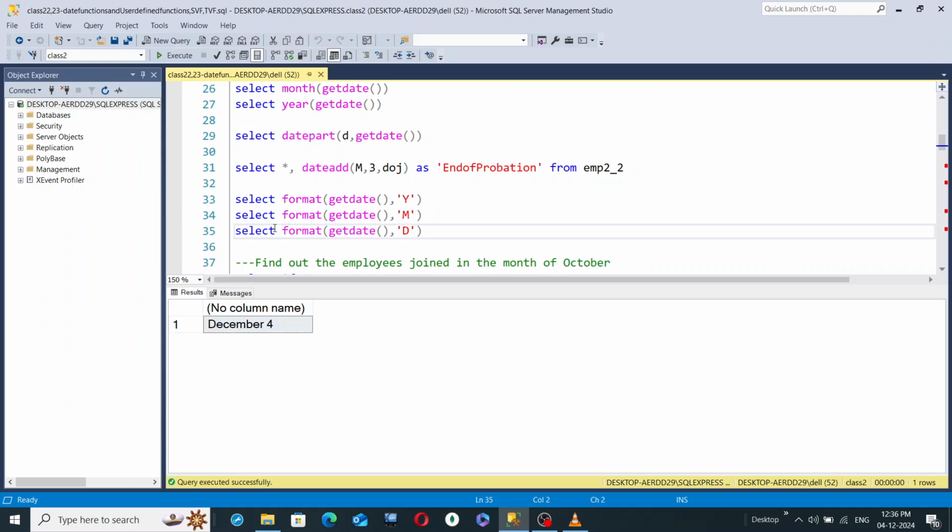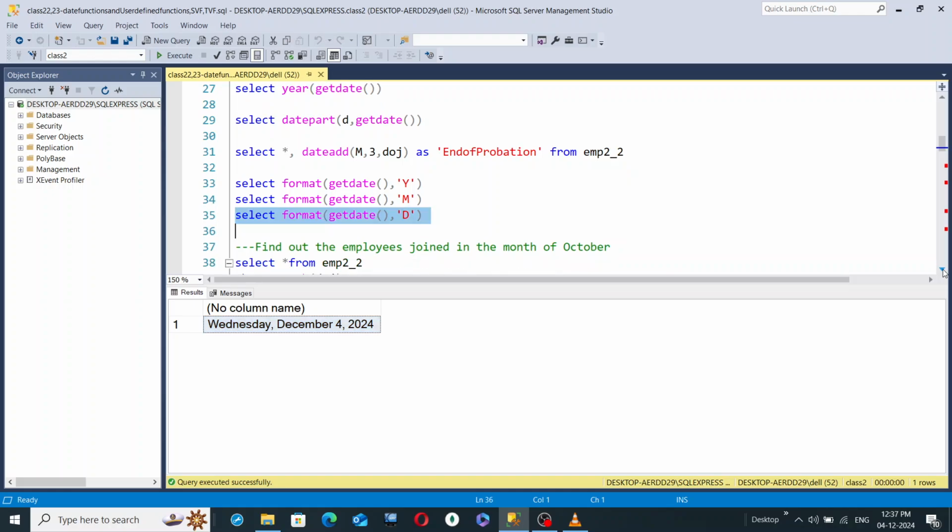Then go to line number 35. Again you can use the format function, and again you can use the getdate function, and then within the single inverted commas you can write capital D or small d also, so in terms of number of days. So go to line number 35, hit the execute button, and it will give you the total thing, that is which day it is today, Wednesday, which month it is, December, which date it is, that is 4th, which year it is, 2024. This is just for decoration.